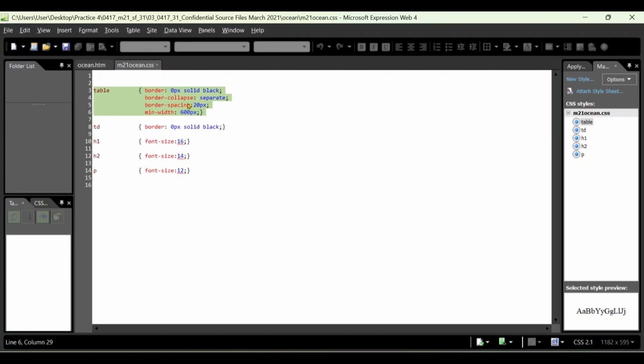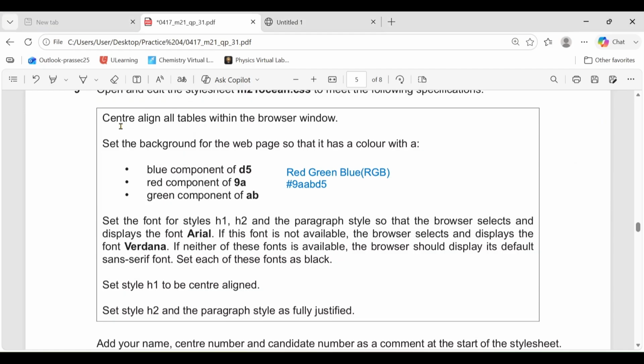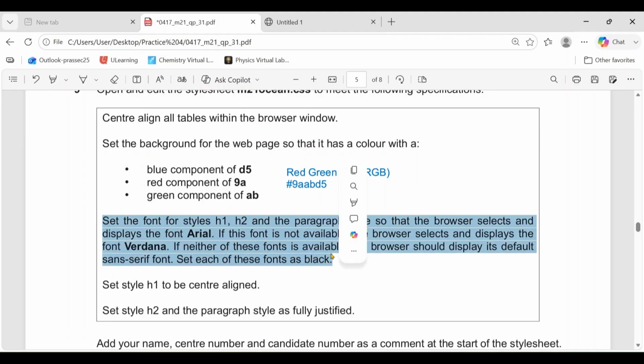We have the border, border collapse, border spacing, and the minimum width that is already there. Followed by TD, which is table data, and we have the border for it also there. Next, we have H1, H2, and paragraph. Each was created individually. We are going to center align the tables within the browser, set the color for the background, set fonts, 3 fonts and a color for 3 styles, H1, H2, and the paragraph style.